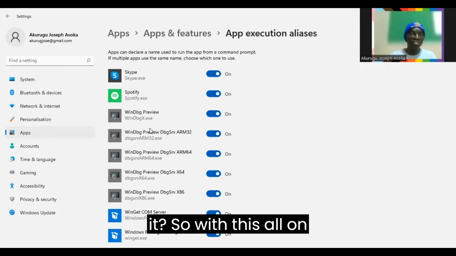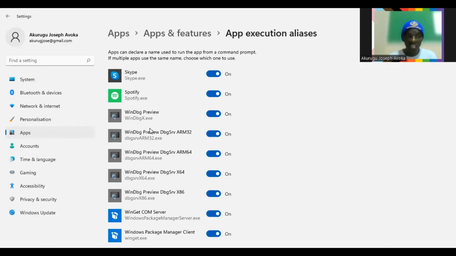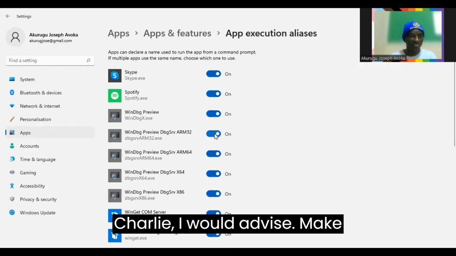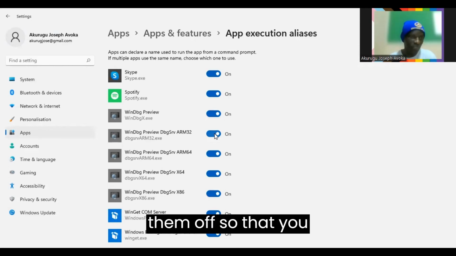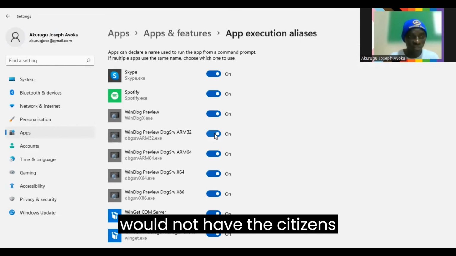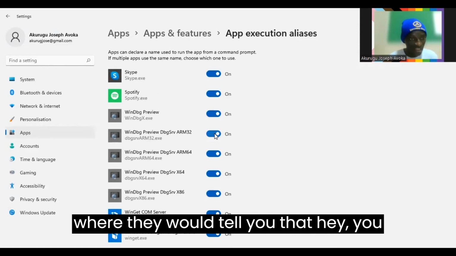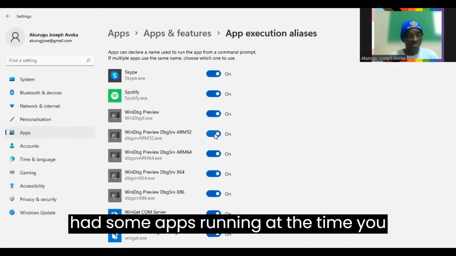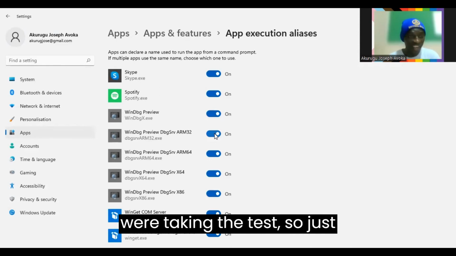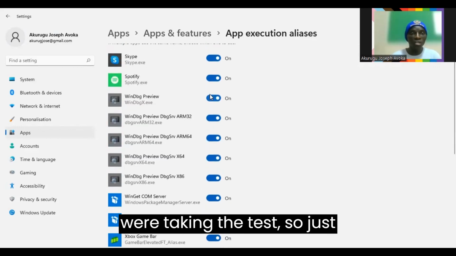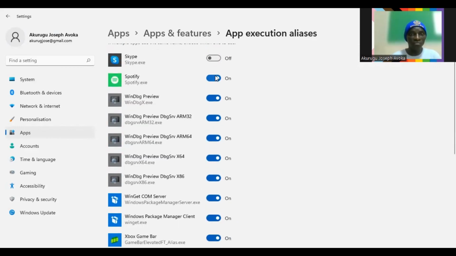So with this all on, Charlie, I would advise you to turn them off so that you would not have situations where they tell you that you had some apps running at the time you were taking the test. So let's turn all of this off.